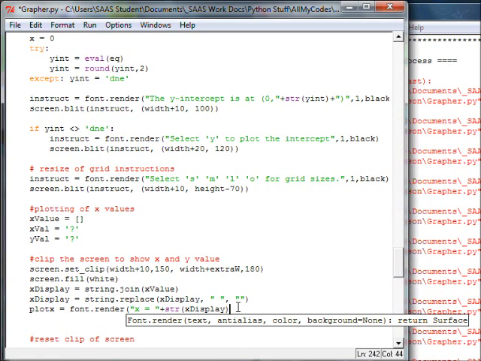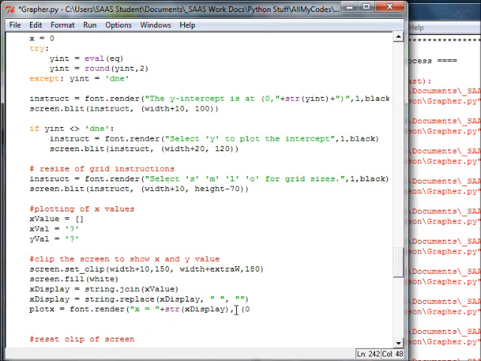So we're going to take the string of the X display, the text that I've just made from the X value array. We're going to then do comma. We're going to put a color here. Let's make this some sort of blue real quick. So I'm not going to use a variable. I'm just going to set up an RGB color. So I'm going to go 0, 0, 200 to be RGB blue, all blue, comma.